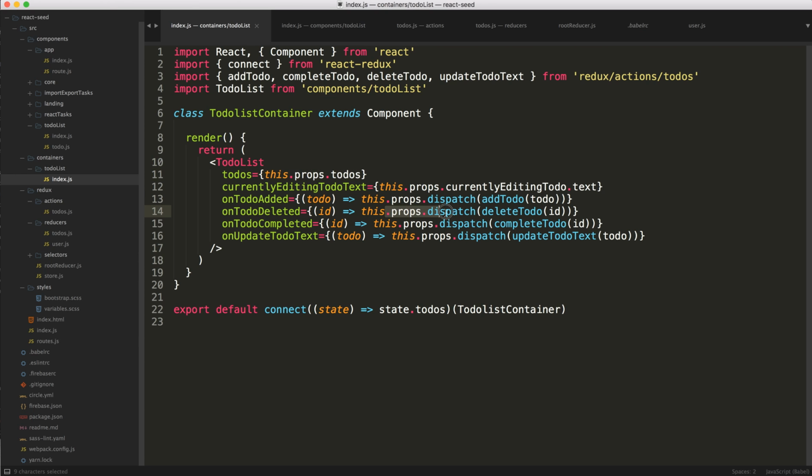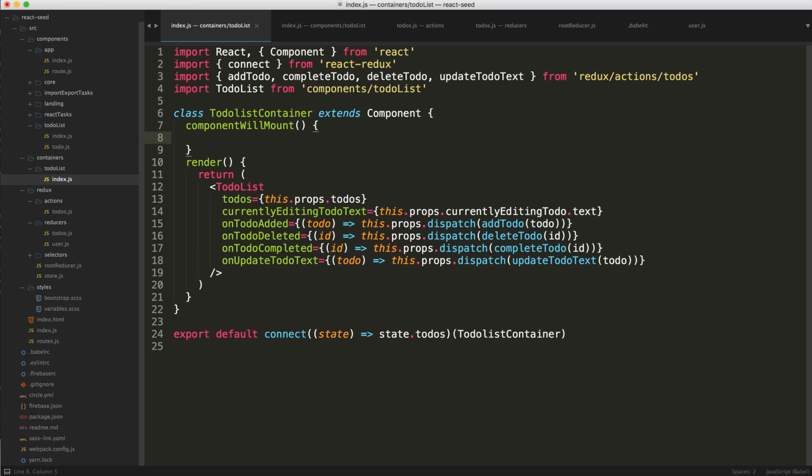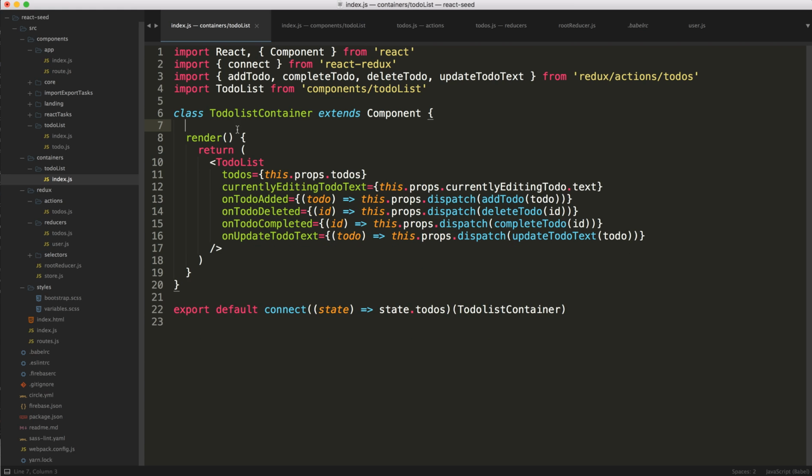Quite often you might dispatch things in componentWillMount. That's quite common. Let's say you want to load some data from an API, that's probably going to go in here. So you'll do this.props.dispatch, I don't know, load to-dos or something. That might be something you decide to do. That's pretty common for us.